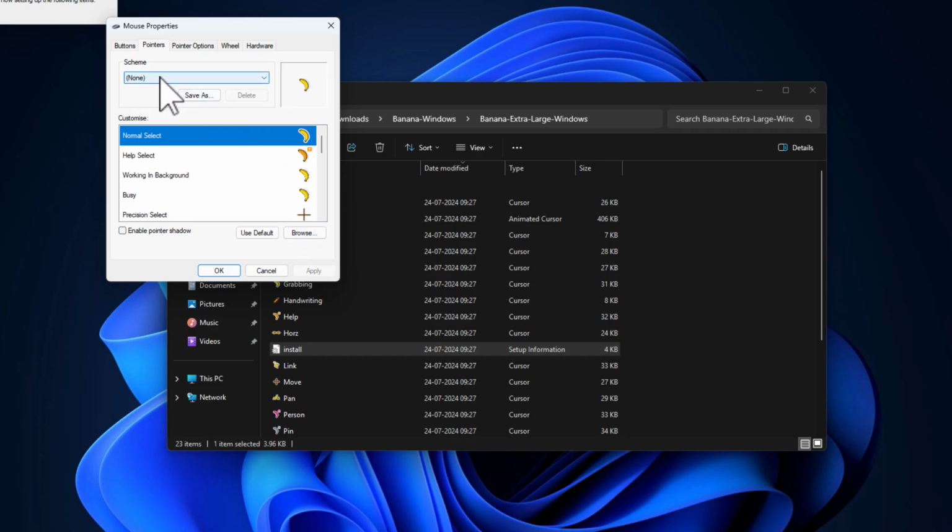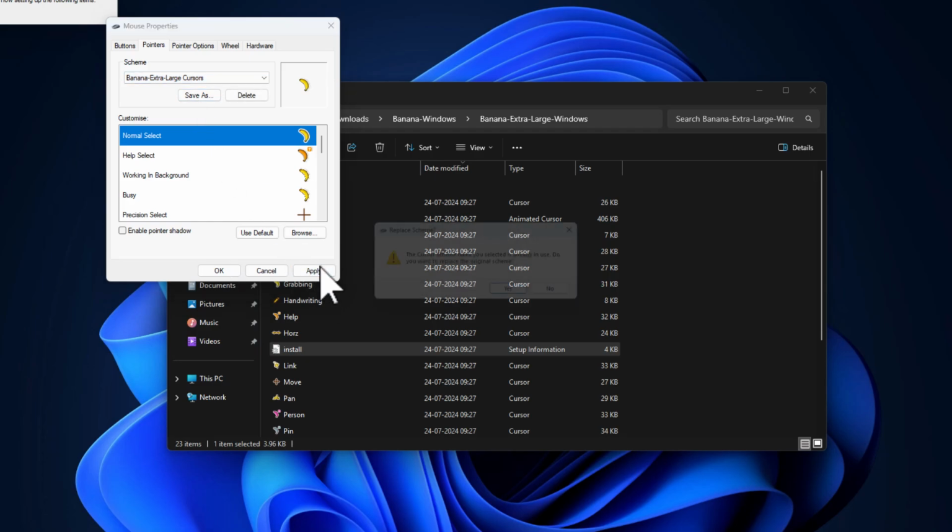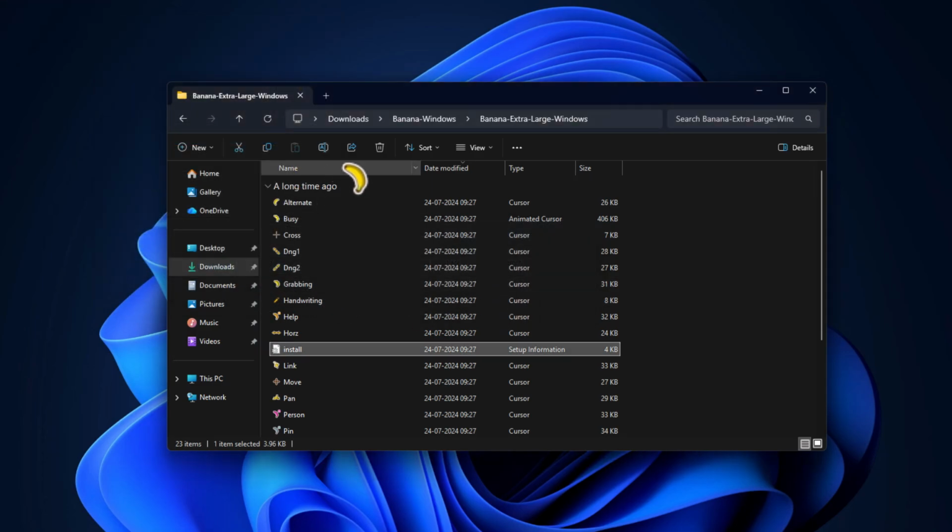Click on the drop down in scheme and select banana extra large cursors and select apply. Yes. Okay. And we have successfully changed the cursor to banana.